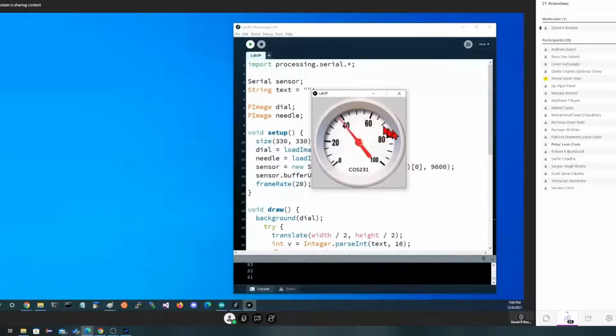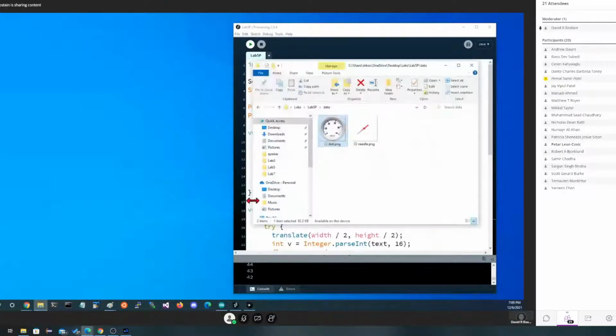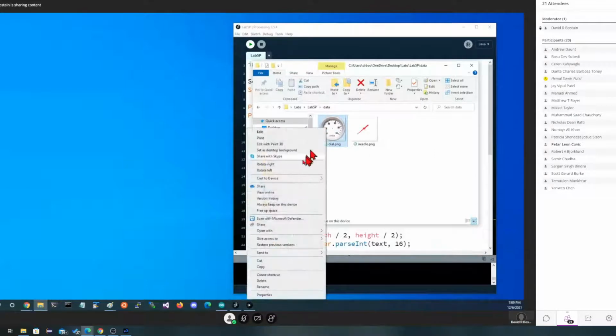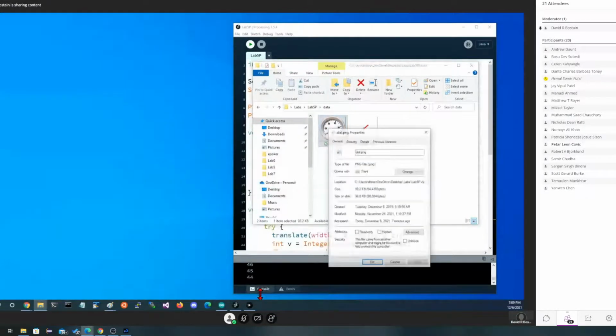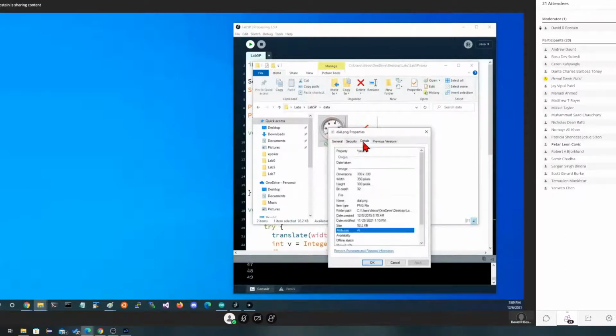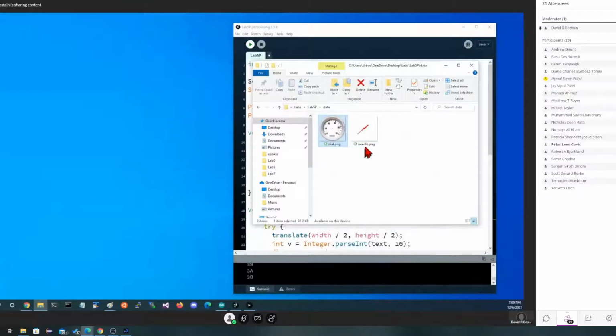And we made our thing 330 by 330. My guess is that if we go look at this and find its properties here, does it show us? Yeah, it's 330 by 330. So if we were to change our gauge, we'd have to adjust for that.